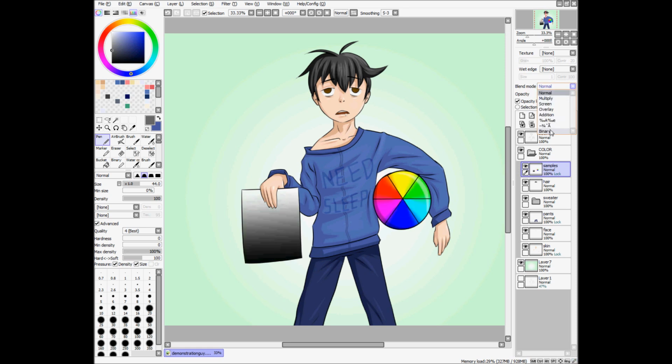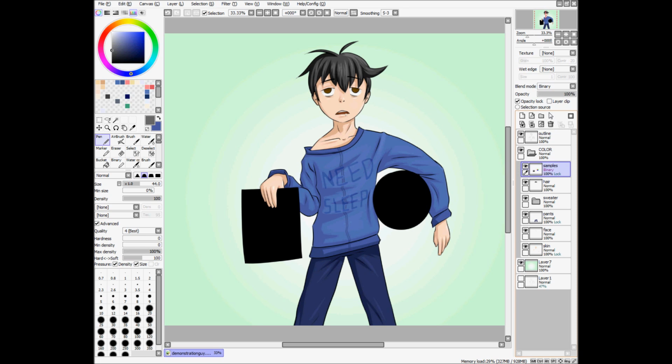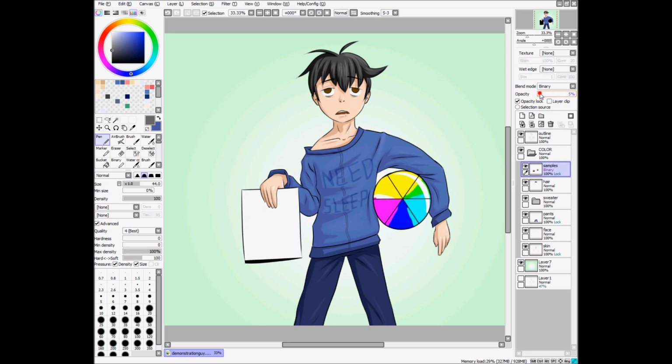Now if we go to something like binary, which is one of the biggest changes that you can see with these, with complete opacity, we're black. But as we bring opacity down, we can see that things are pretty much cell shaded, so there's no blending at all. Everything is a definite border.